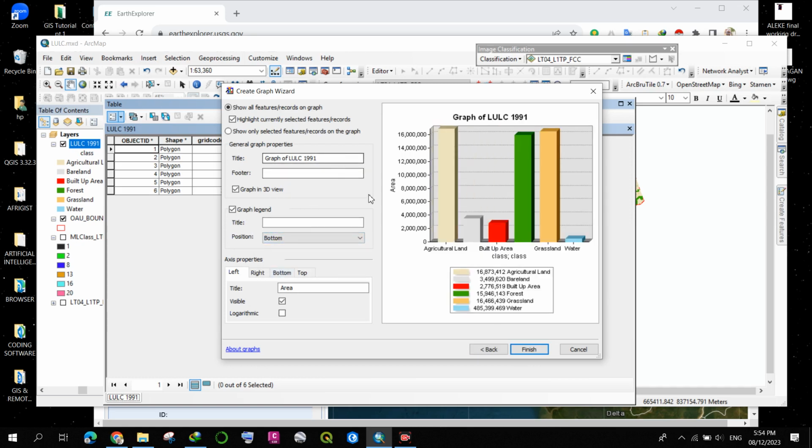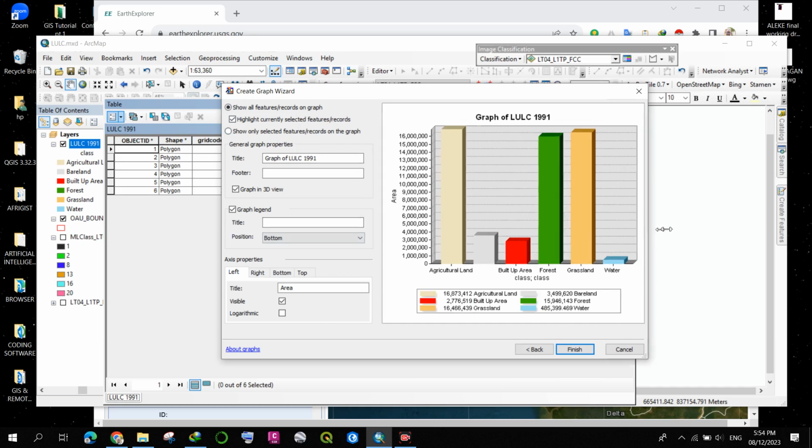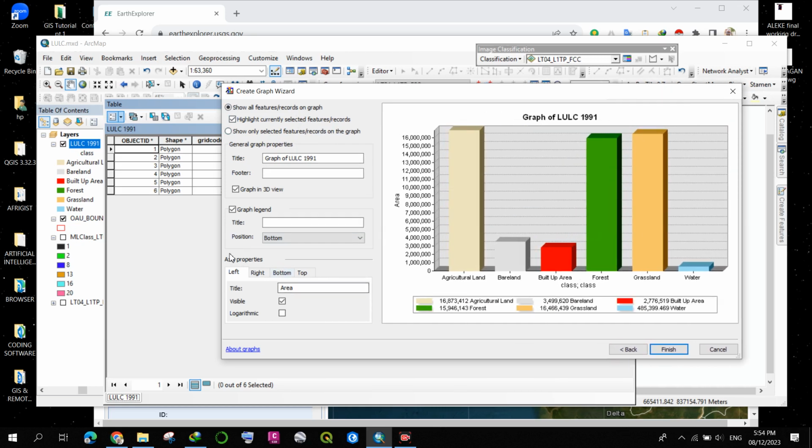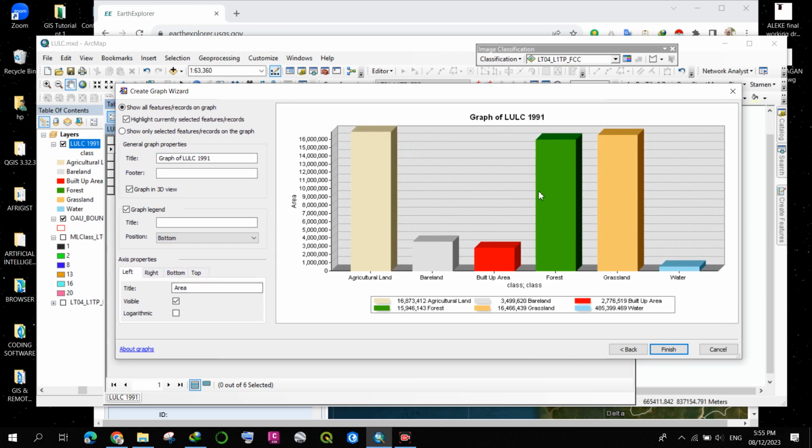I got it. So you can check the video online just to catch up and everything like that. So here's the graph. Can you see that? So that means we have agricultural land. So that means in 1991 there's much agricultural practice like that, and we have more forest too, and the grassland too. So we only have few built up, few bare land and few water bodies. So 1991, that means they still cultivate more farming activities and whatever like that.